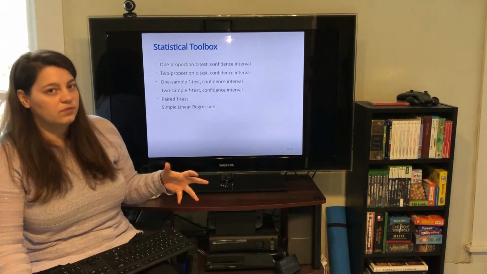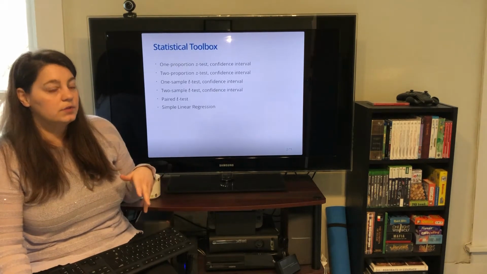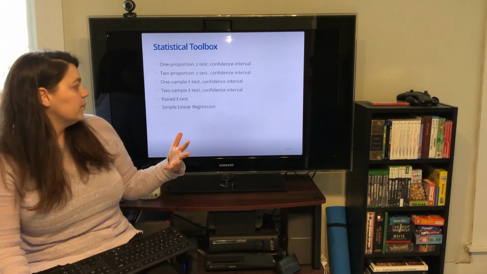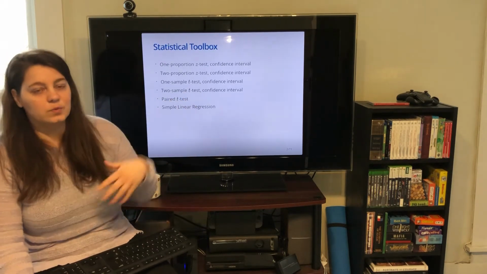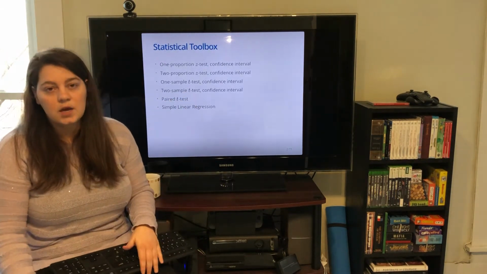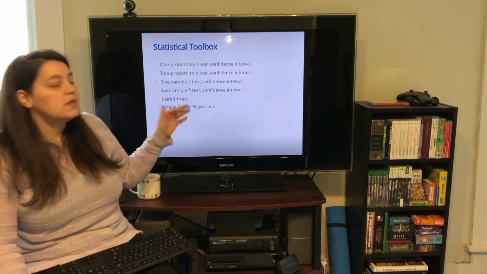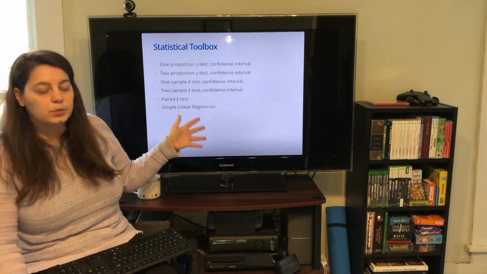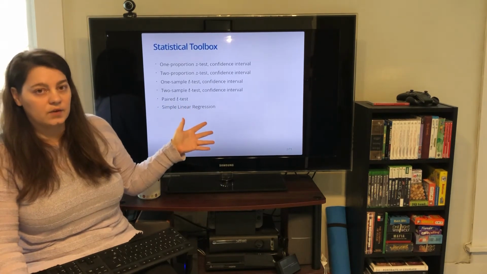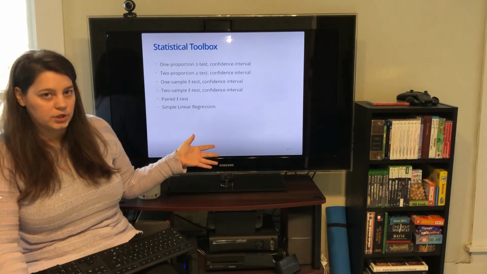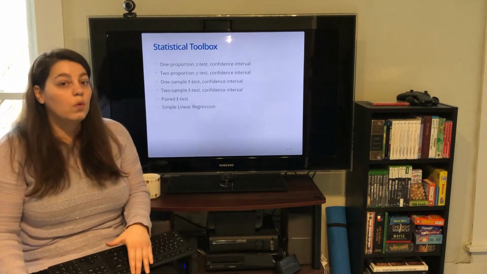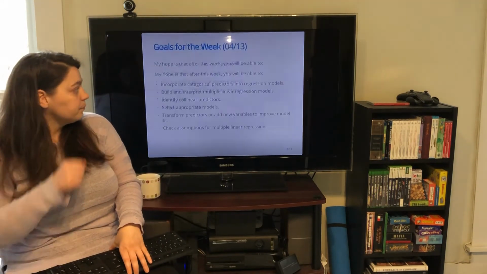Then we've got 3 different types of t-tests and intervals. You've got the 1 sample, 2 sample, and then the paired t-test, which is really just a special case of the 1 sample. In week 10, you also added inference tools, so both hypothesis tests and confidence intervals for simple linear regression, which is a regression line with 1 predictor variable.